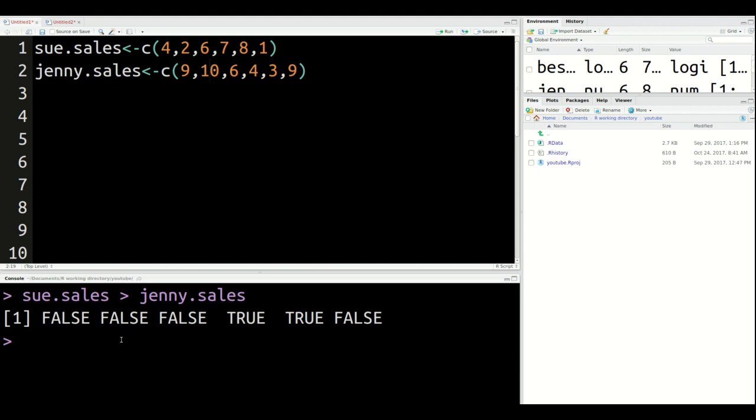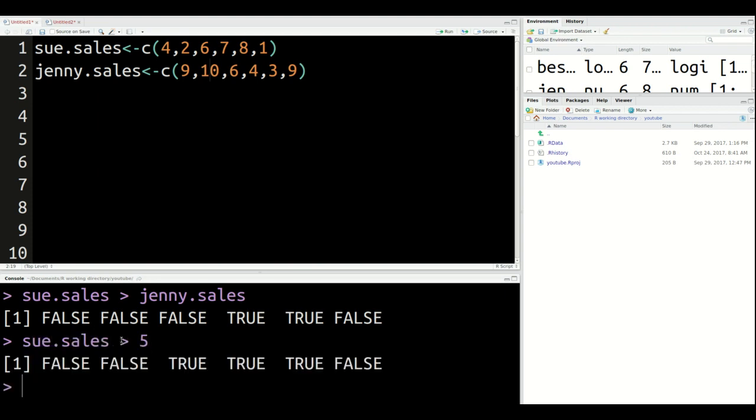Let me give you an example. I could do Sue.cells is greater than 5. What is happening is that every stored value in Sue.cells is being tested to see if it is greater than the number 5. So 4 greater than 5, that's false. 2 greater than 5, that's false. However, 6 is greater than 5 is true, 7 true, 8 true, and then of course 1 is false. That is what it can also do.